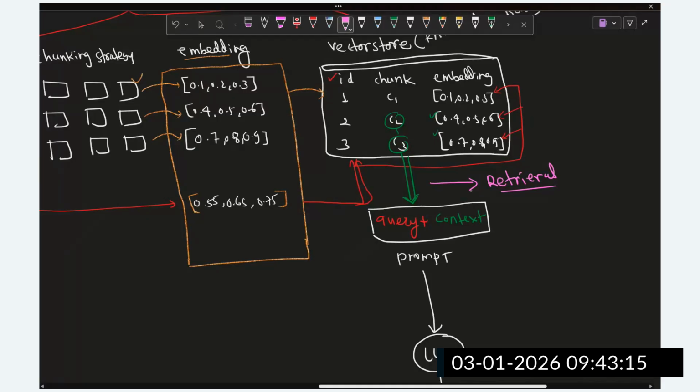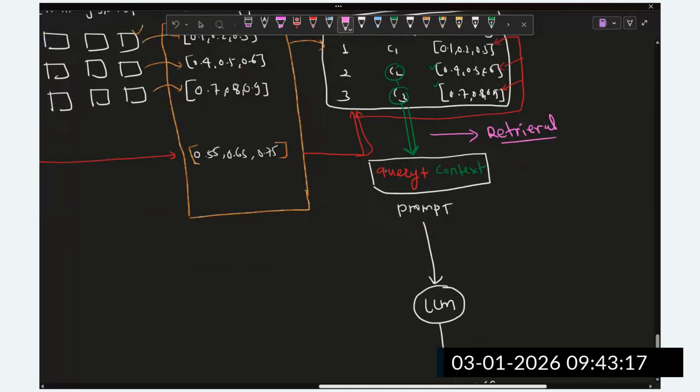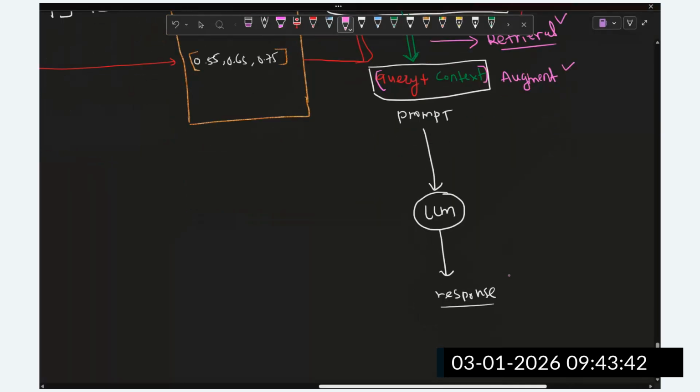And then what we'll do is augment. What are we going to augment? We are going to add this query and the context we received. This is the second part, the augmentation. Then we are going to use the augmented input to generate this response. This is the generation part.